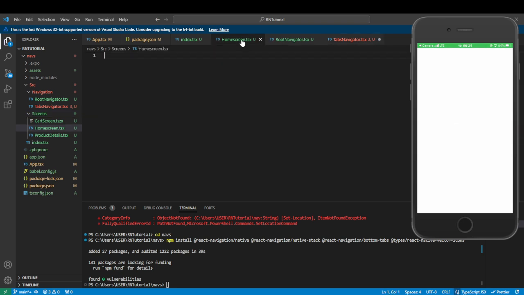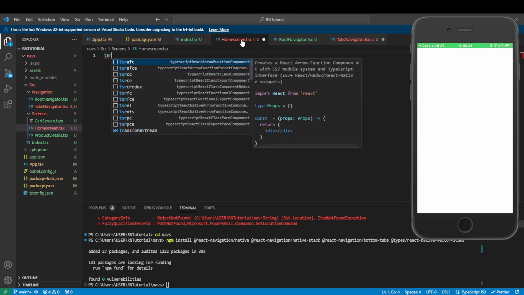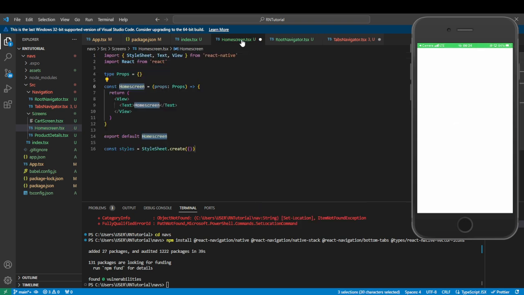So we'll come to our home screen now. Let's create the JSX and the return function so that we can have our home screen displayed. So we'll come here inside our home screen. What I'm using there is tsrnfs. Let's call it home screen. And it's our home screen now.